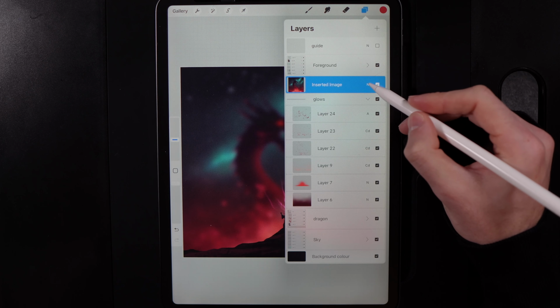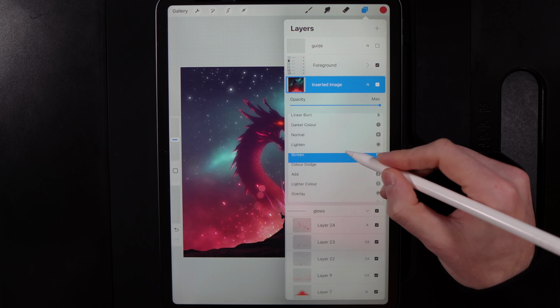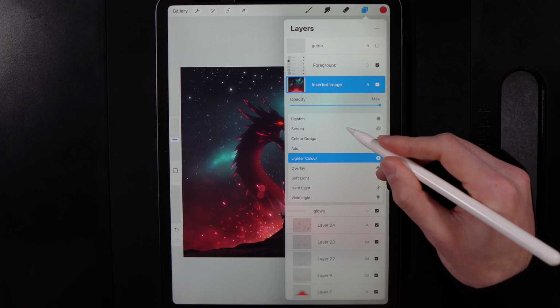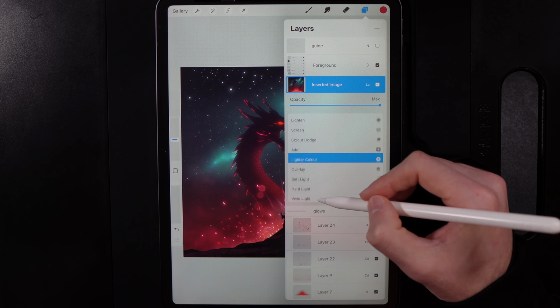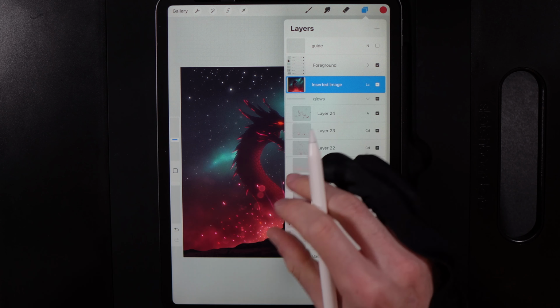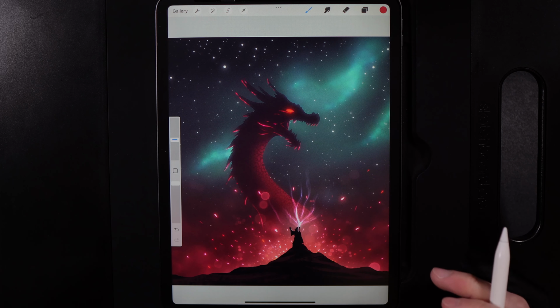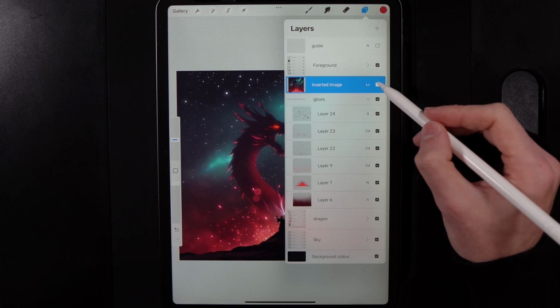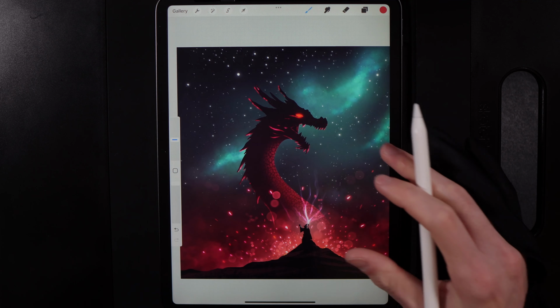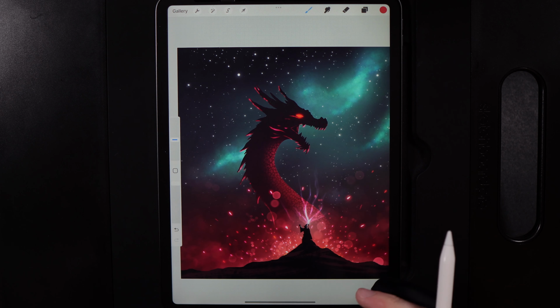Then go ahead and go to the layer, tap on it and change the blend mode to the option of lighter color, or you can grab lighten. Either are exactly the same pretty much. And now if you take a look at your design, your dragon should have this kind of glowy effect to it. It's a bit diffused. And if you turn it on and off, you can see the difference. Look at that.